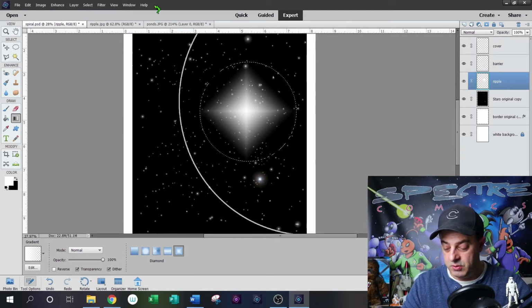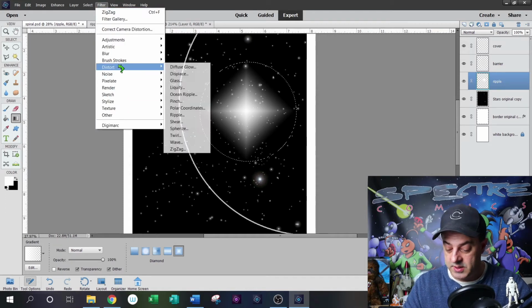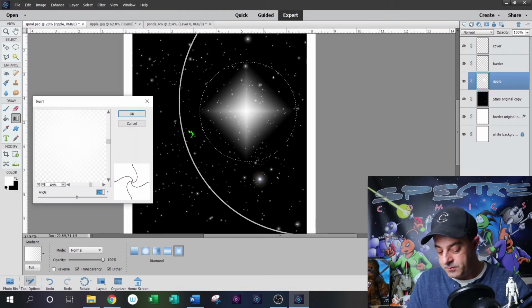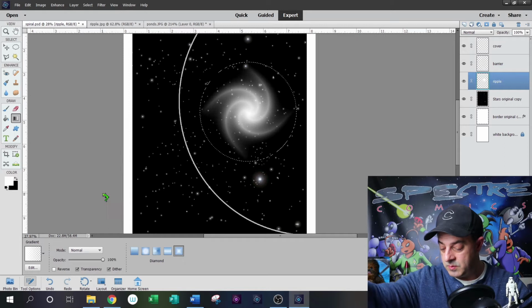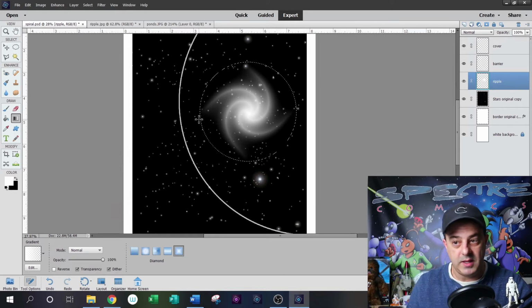The next thing we're going to do, without removing the marquee, is go to Filter, Distort, and go to Twirl, and we're going to set our twirl angle to 250. And it's going to create a little galaxy there for us, which would actually be a cool way to create a galaxy, but that's not where we're going to stop.